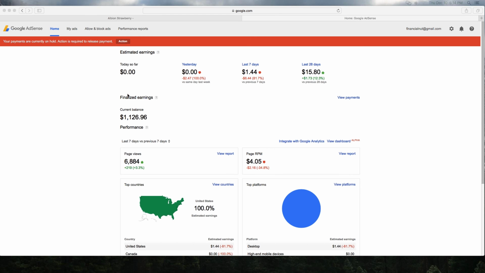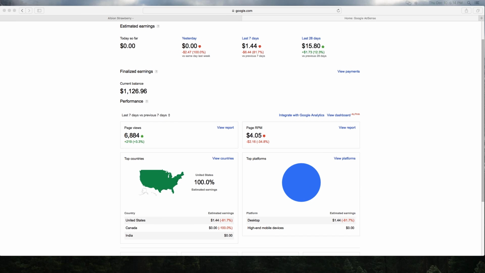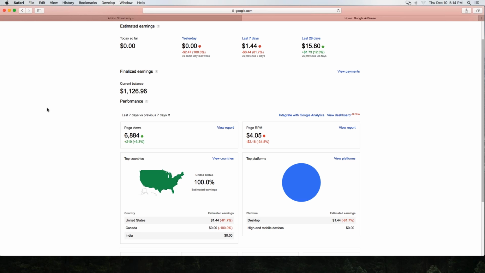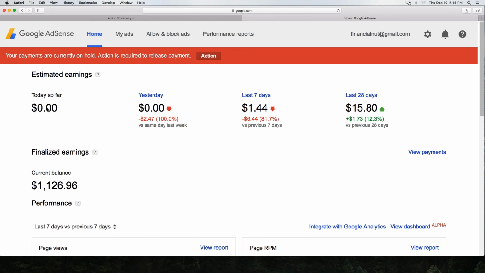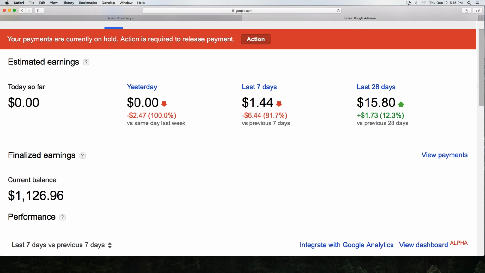It says estimated earnings, finalized earnings, current balance, etc. You guys see that? Okay. Yeah, the font is a little small. I should probably just zoom in a little bit so you guys can see this better. There we go. Now you see the font a little bit better now? Yeah, there you go. Okay.